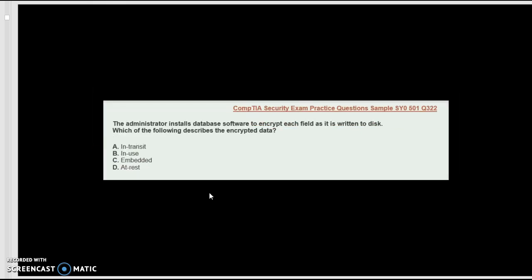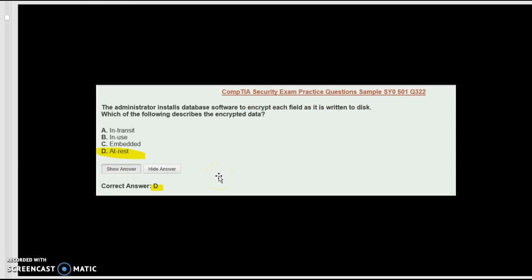An administrator installs database software to encrypt each field as it is written to a disk. Which of the following describes the encrypted data? And that is at rest. It's sitting on a disk. It's at rest.